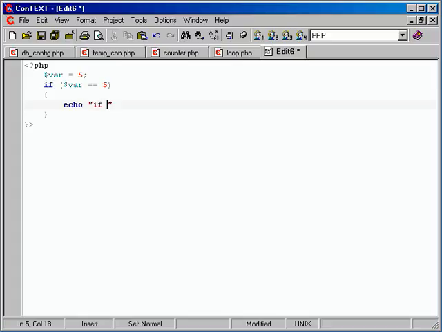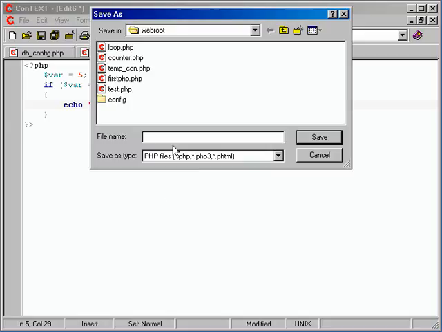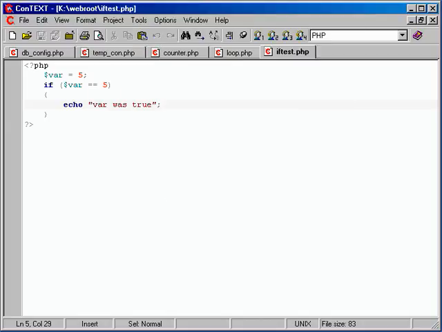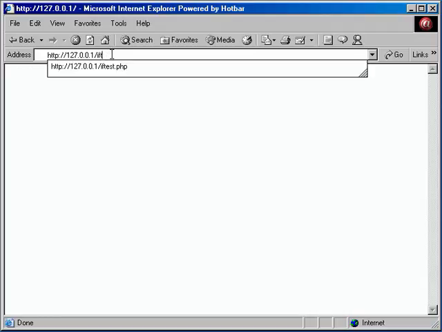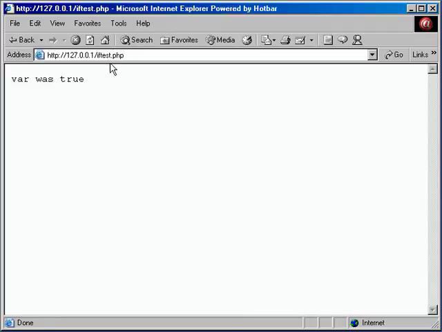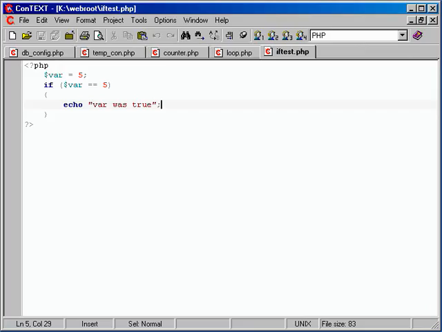Let's just say var was true. Let me go ahead and save that out as if test.php. Save it out, load up localhost, and all right, var was true. So right now, if you made it false by, let's say, testing to see if it was equal to 4, which means we definitely get false back.